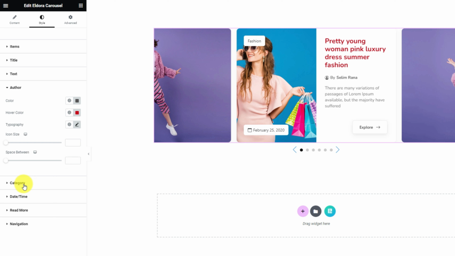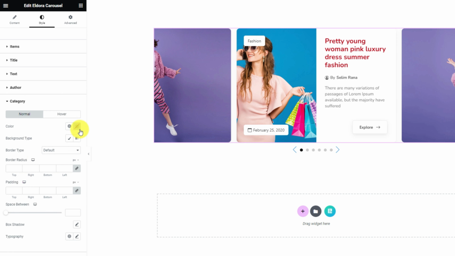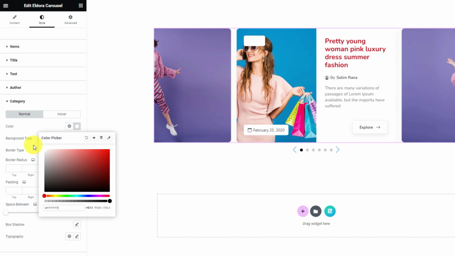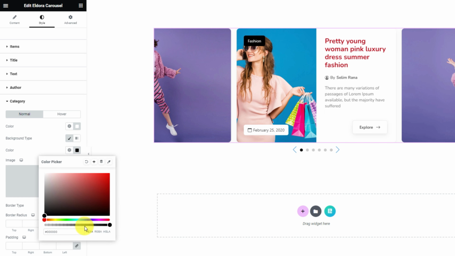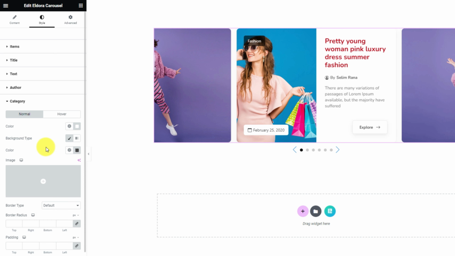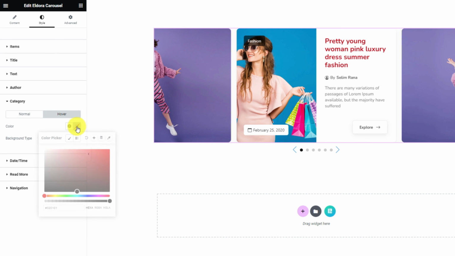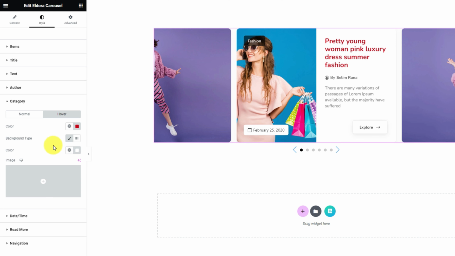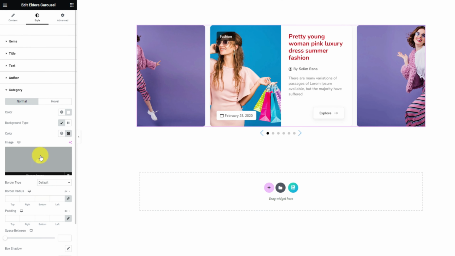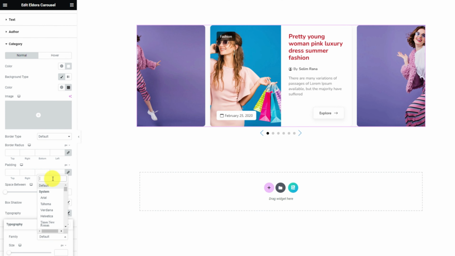Then go back into categories section. First, let's make the text color white. Then for the background, let's go with black but reduce the opacity to create a glass-like texture. Then switch to the hover subsection to create a hover style with the white text and red background. As always, go for the typography.